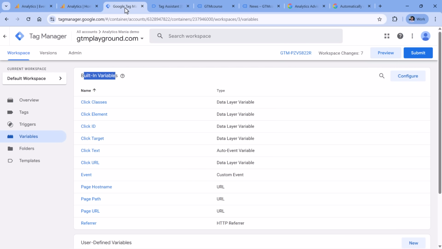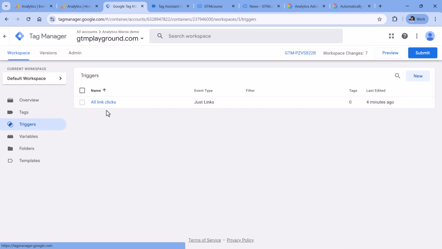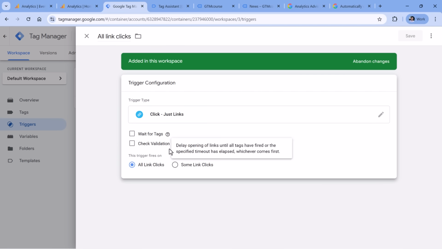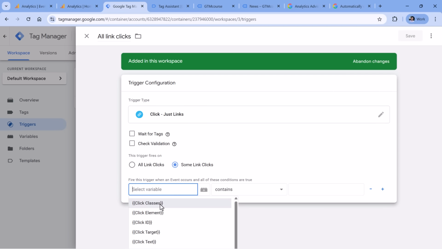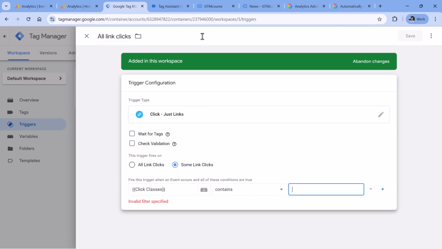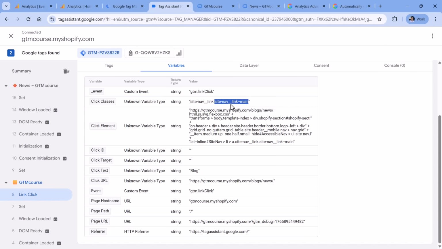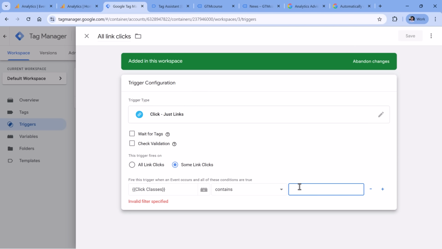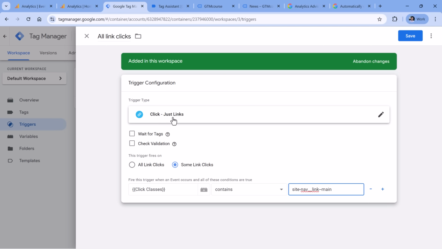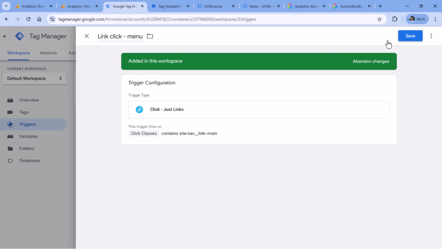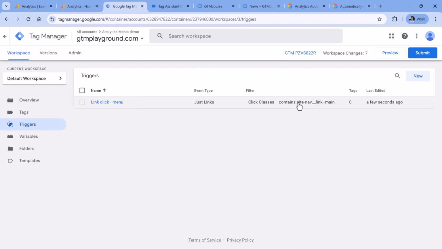I will go to Google Tag Manager, then triggers, then open this trigger, and then instead of all link clicks, I will select some link clicks, and in the variable, I will select click classes contains, and then this part right here without quotation marks, like that. So if a link click happens and click classes contains this value, I will want Google Tag Manager to send an event to Google Analytics. Now let me rename this trigger and click save. We have prepared a condition when we will send the event to Google Analytics.